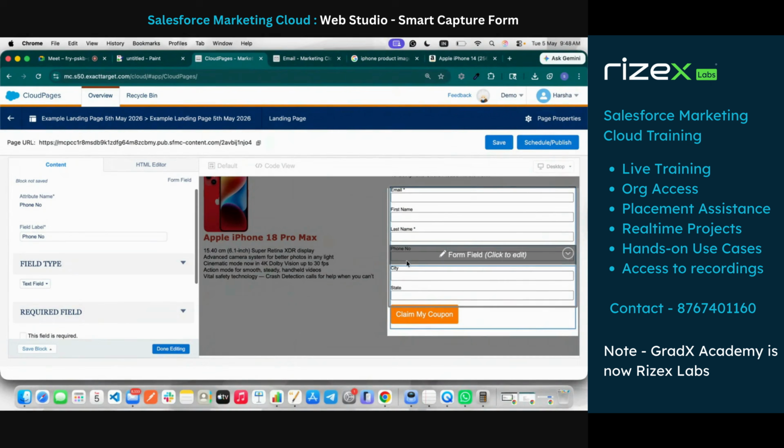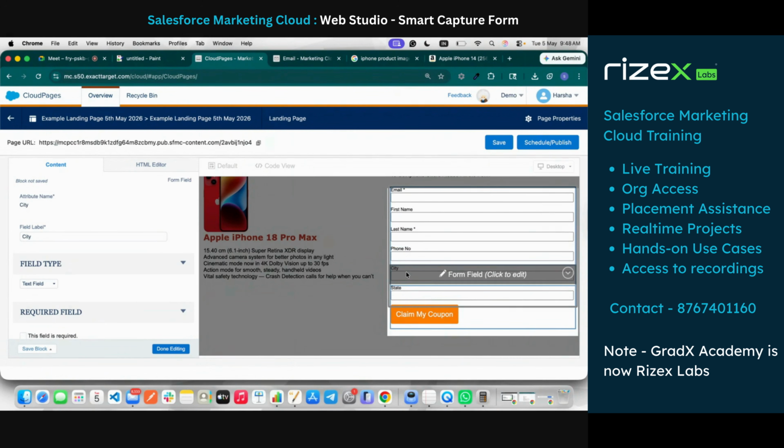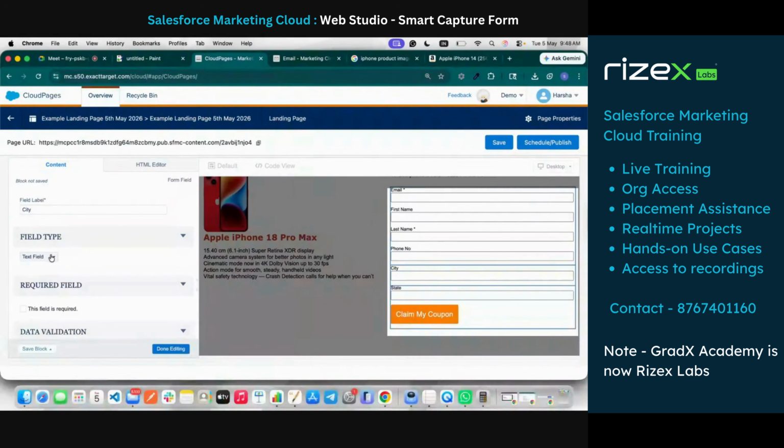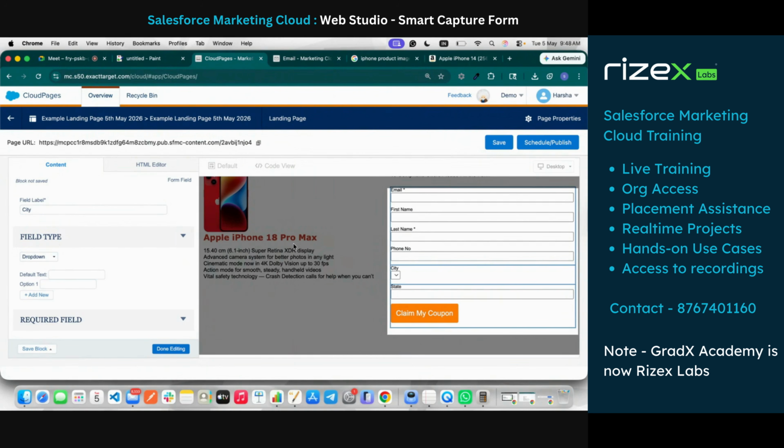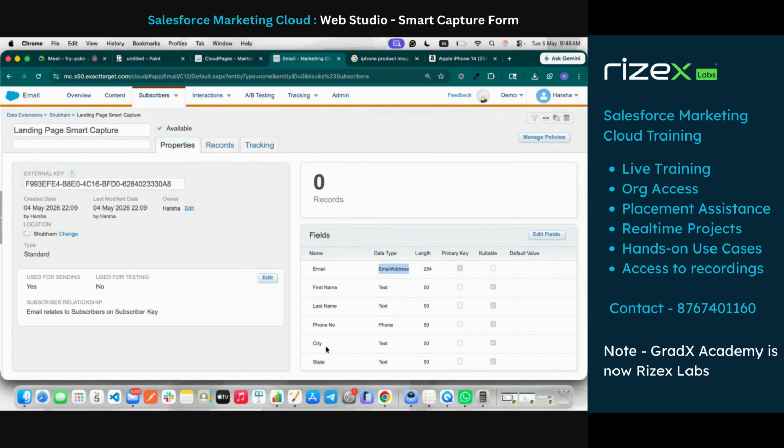For example, for the city, let's say I want a drop down format. The customer must select the city from the drop down, and that will show here in the text. That also we can do.